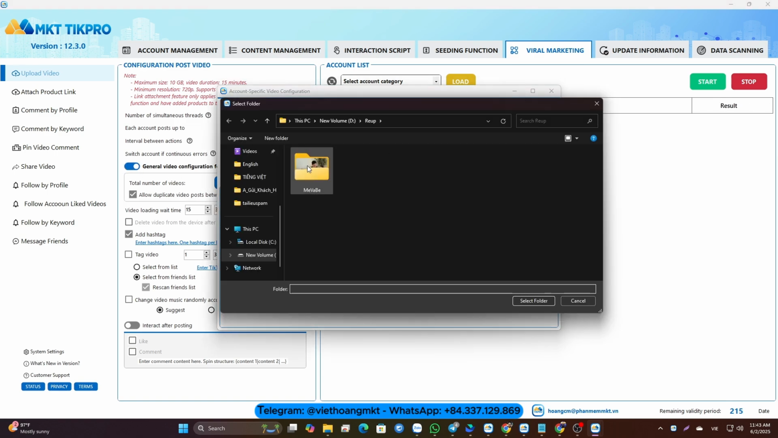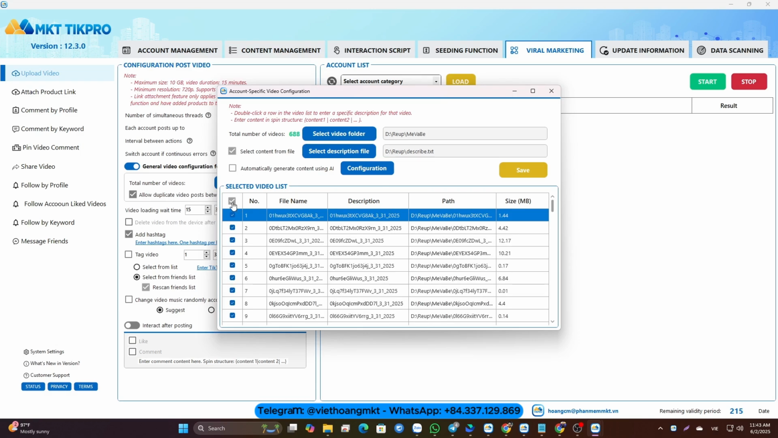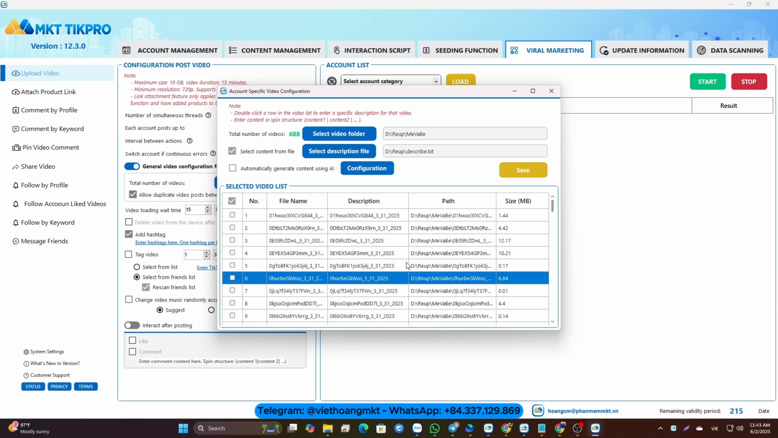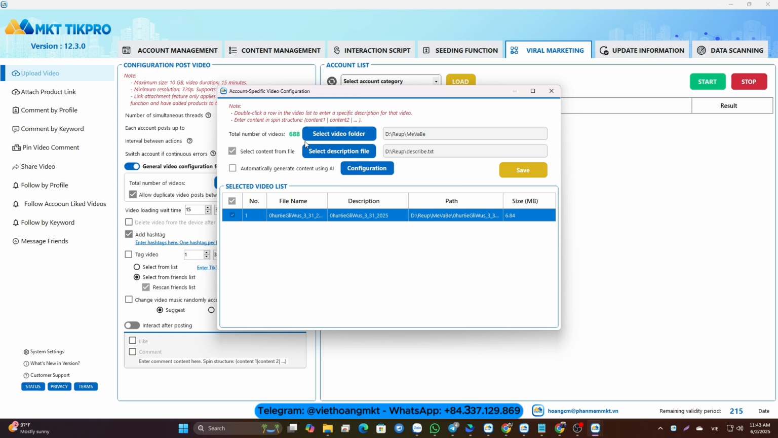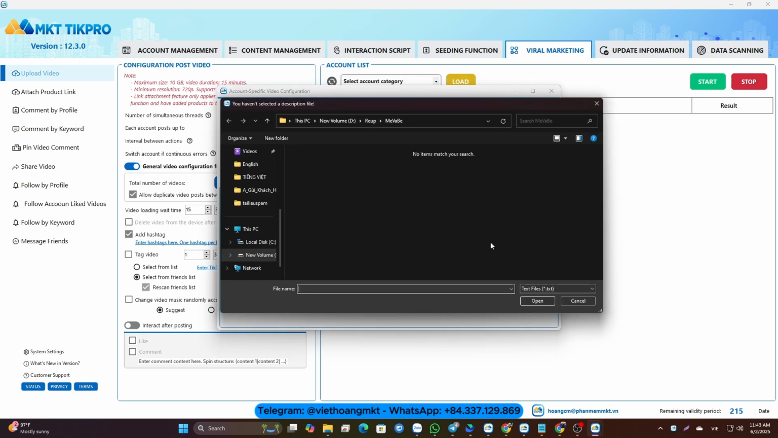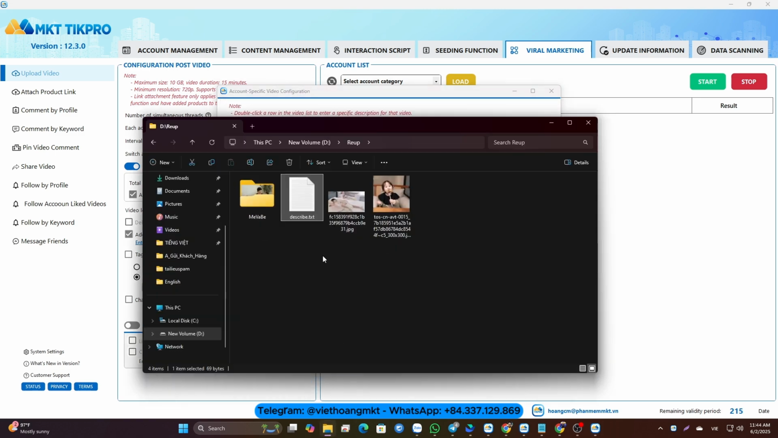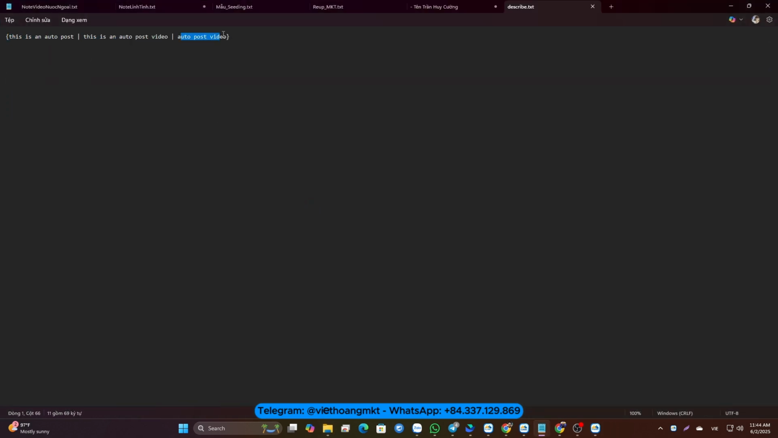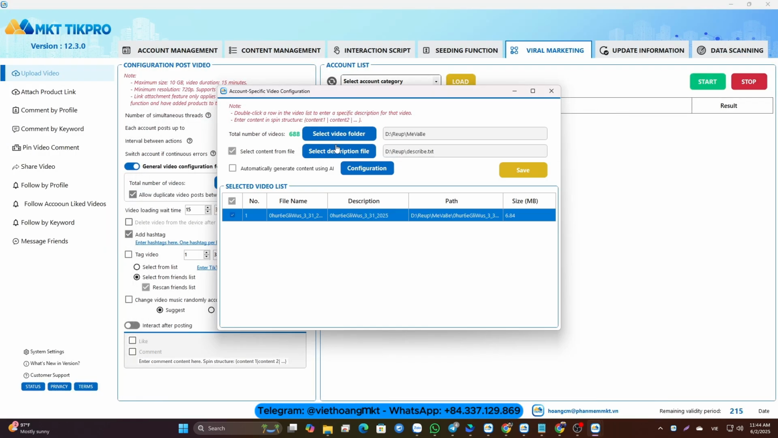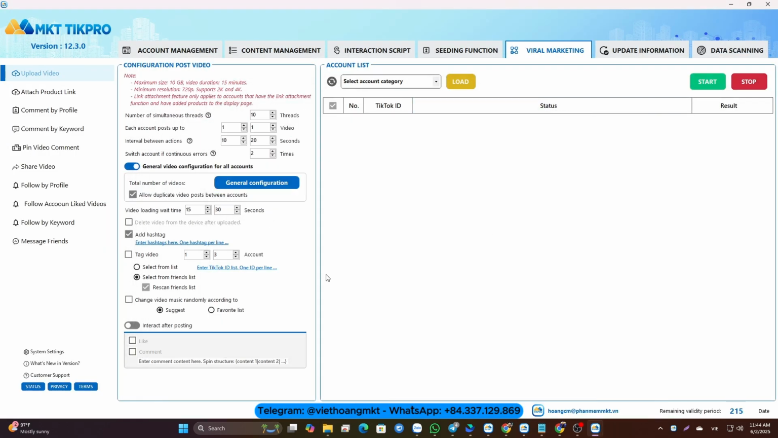Next, select the video and content you want to upload. Since the content may vary for each post, make sure you've prepared multiple captions in advance. Then, check the options to add hashtags, select background music, and enable post-upload interactions for your videos.